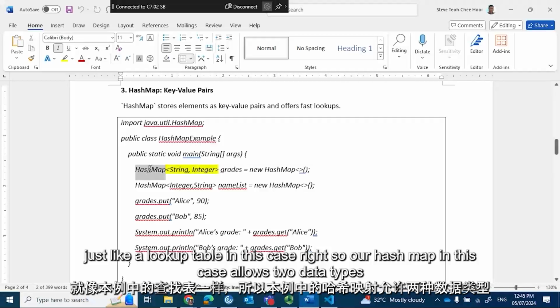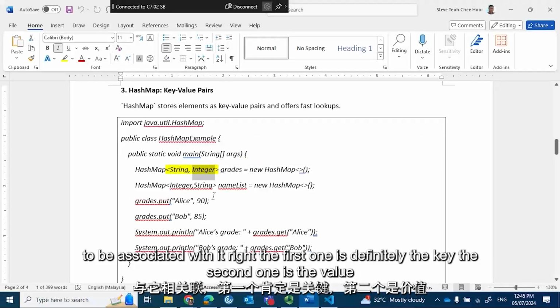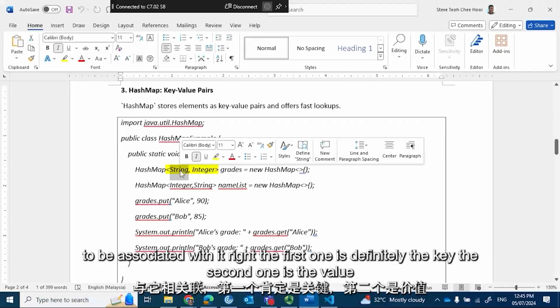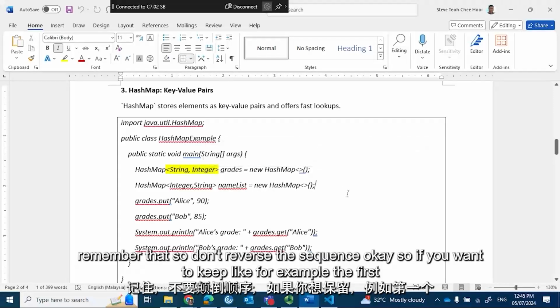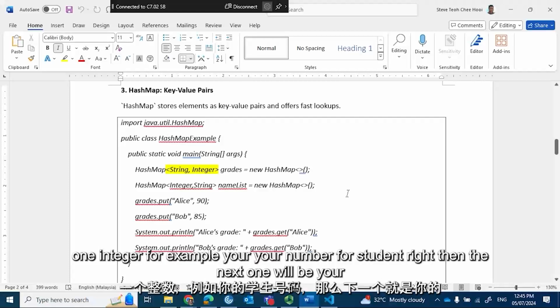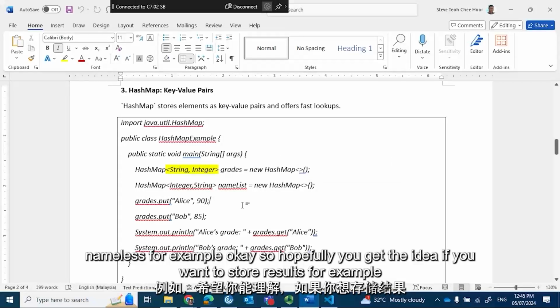Right? So our hash map in this case allows 2 data types to be associated with it. Right? The first one is definitely the key. The second one is the value. Remember that. So don't reverse the sequence, okay? So if you want to keep, like for example, the first one, an integer, for example, your number for student, then the next one will be your student name, right? Otherwise you have to reverse this one, okay? And this will be used for name list, for example, okay? So hopefully you get the idea.